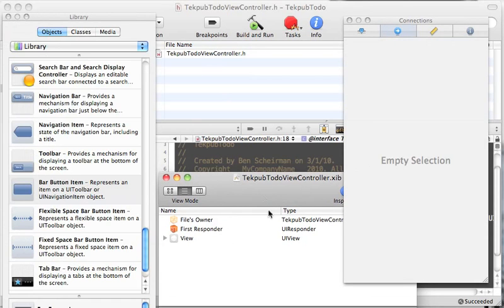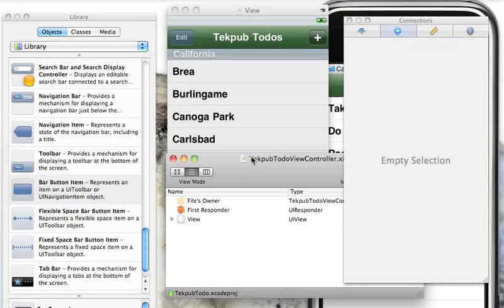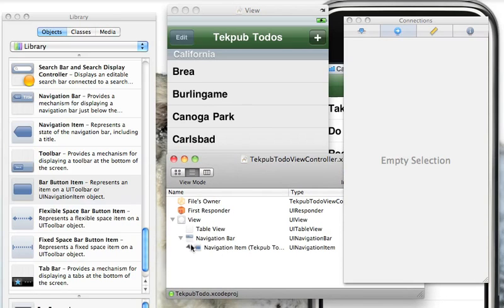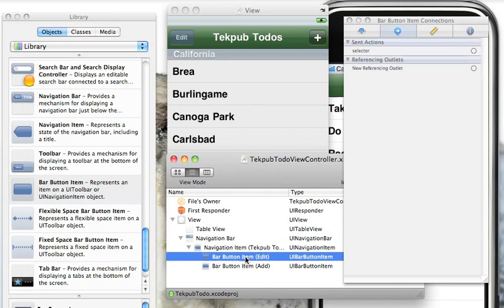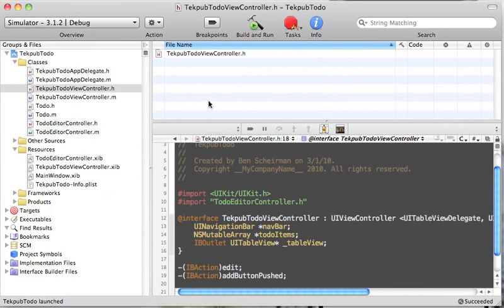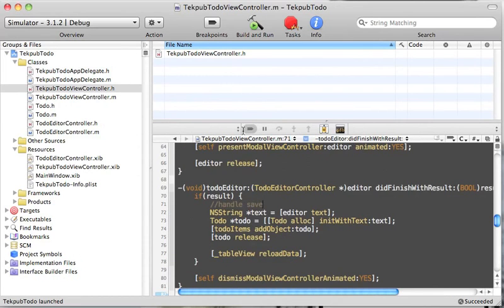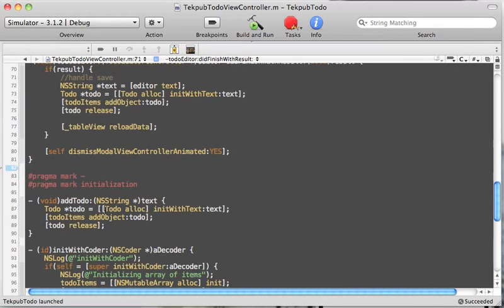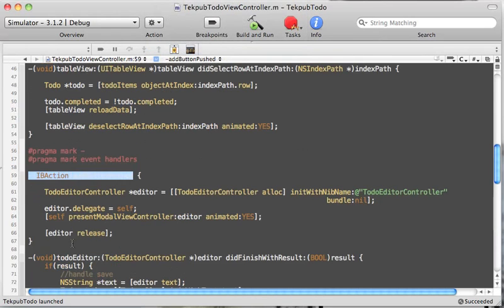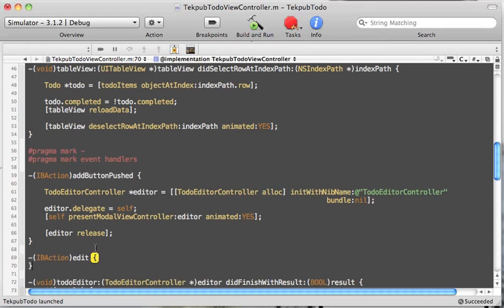So now we can wire up this edit button to our view controller, and I'm just going to do it through this one window here since things are so cramped. So we control drag from the edit button to files owner, wire it up to edit, and save Interface Builder. Okay, now back in Xcode, we actually need to implement that method, so let's jump into our view controller implementation here, and we will go over here to our event handlers, and we will add this method implementation.